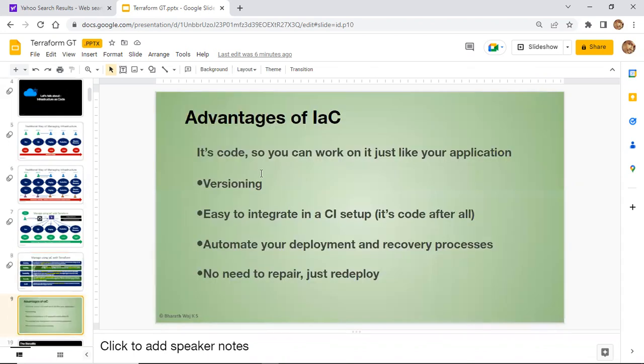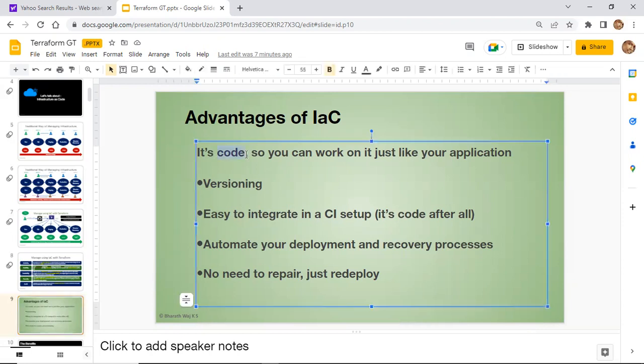And then some of the advantages of IaC, right? It's code, so you can work on it just like an application, right? It's code only. So we'll be writing the code for creating infrastructure. And then versioning, and then it's easy to integrate with the CI setup. It's code actually, so we'll be keeping this code in Git.